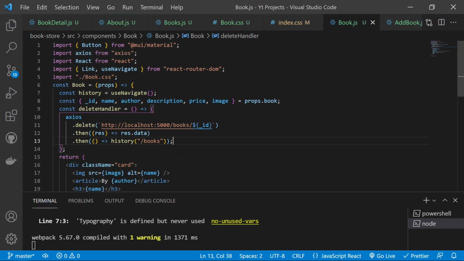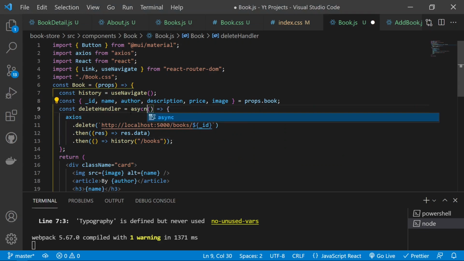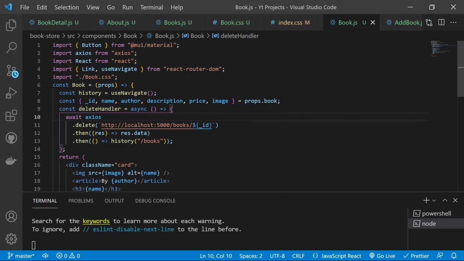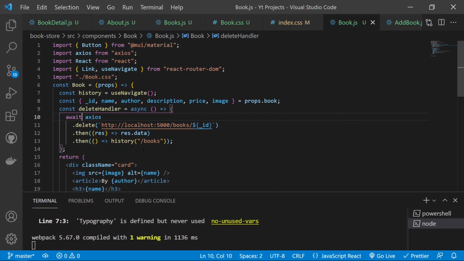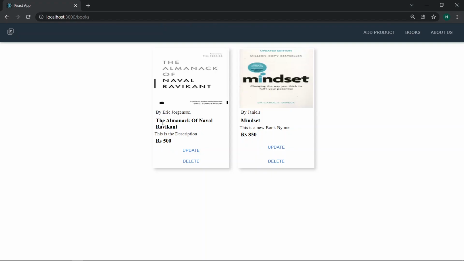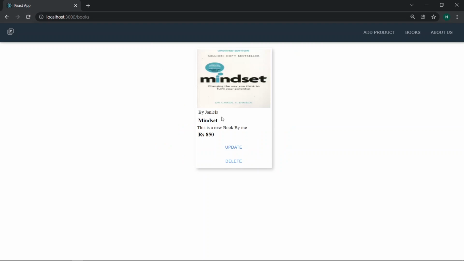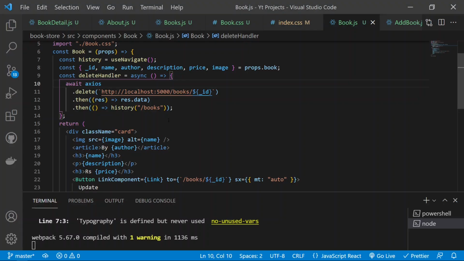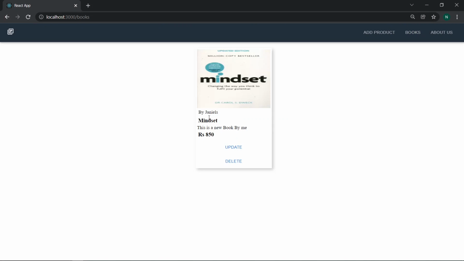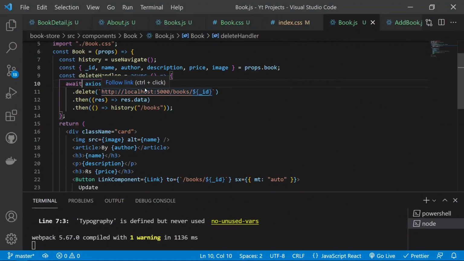We need to wait, as this will be an async task again. We are handling the promises there, so it should use async and await. Then if I save again, with history.push to books, we need to fix why it is not re-rendering. If I click on delete, this should be deleted as well, the almanac. Now you will see all of the books are deleting, and all of the functionality is working. It's just a minor bug that the page is not refreshing, so we can manually refresh the page. We can also fix this functionality.